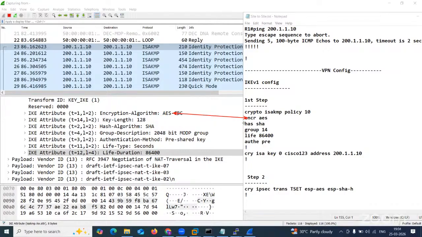Now I took hashing as SHA, it's matching. I took Diffie-Hellman group 14, which means bit size 2048. Lifetime I have taken as 1 day, 24 hours, so 86,400 seconds. And the authentication method I had taken as pre-shared. So you can see the haggle process over here.